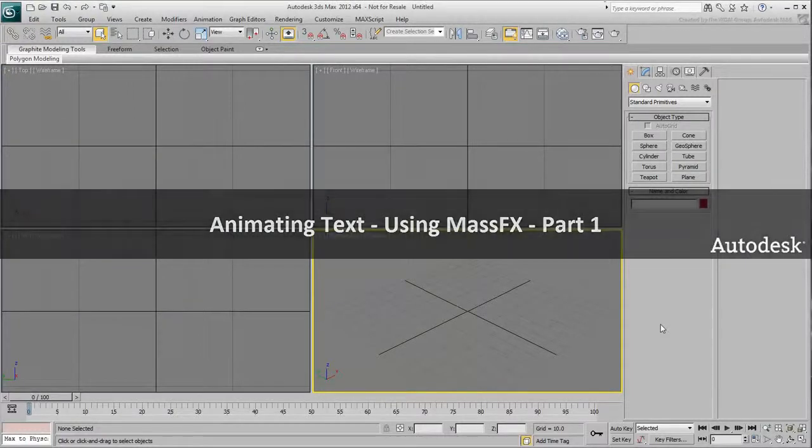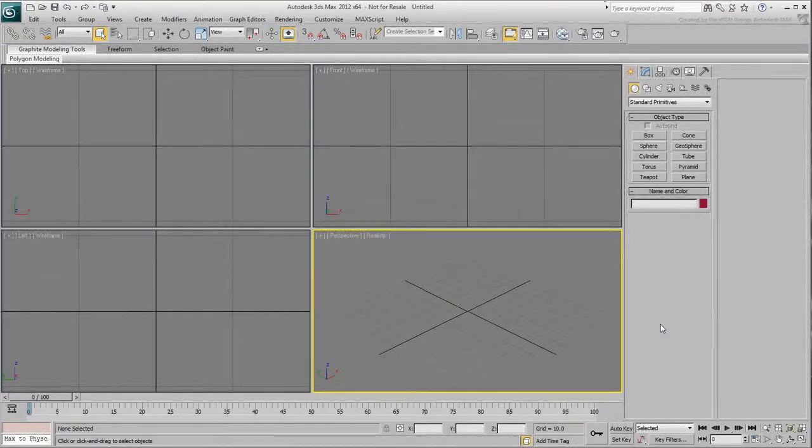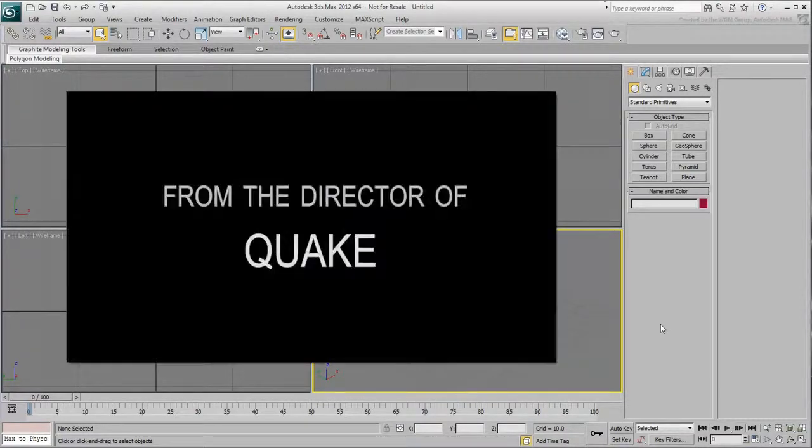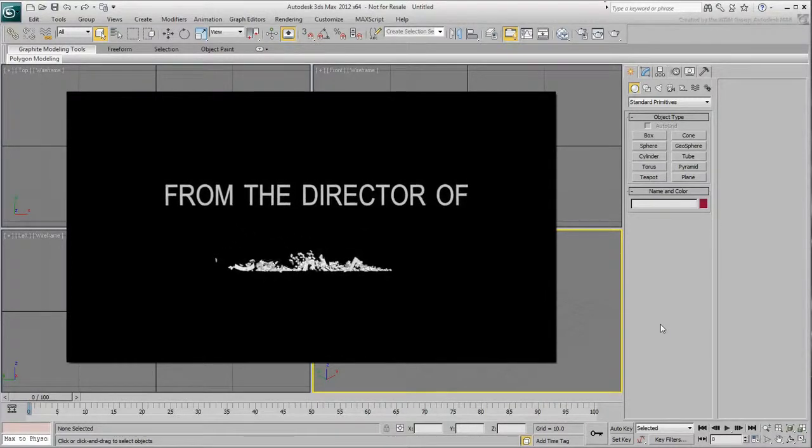In this tutorial, you animate text using the MassFX dynamic simulation. The final animation involves two steps. One is simulating the earthquake using a camera shake. The other is simulating the crumbling of text into small pieces using the MassFX dynamic simulation.